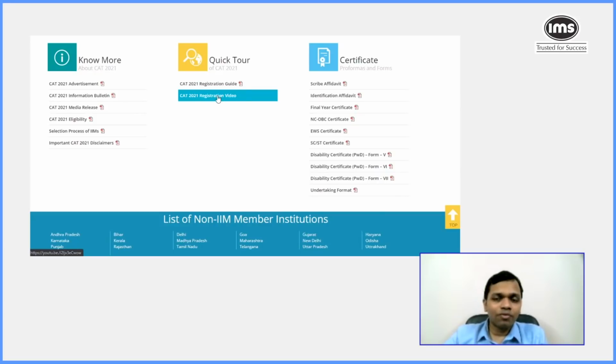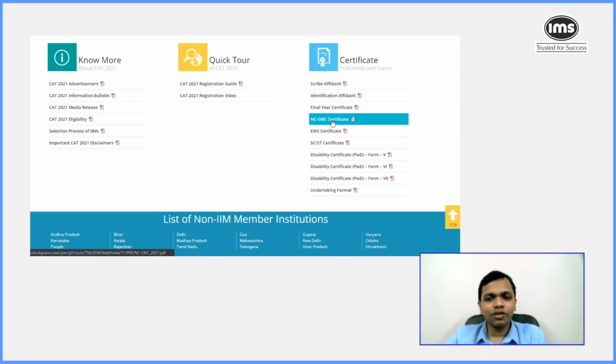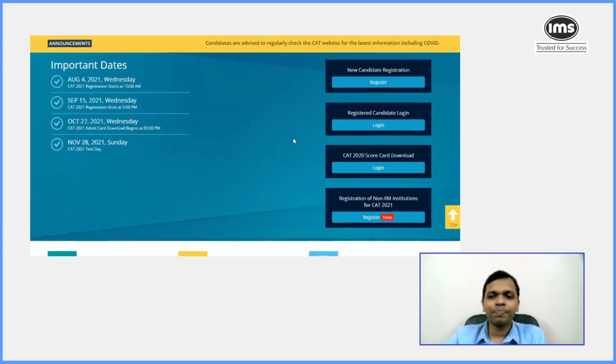The important thing, however, is the certificates. So ensure that you go through this if the category or the disability certificate is applicable to you. They have given the format in which you are supposed to upload these documents. So please go through this if it is applicable to you. If it is not, you can decide to skip it.